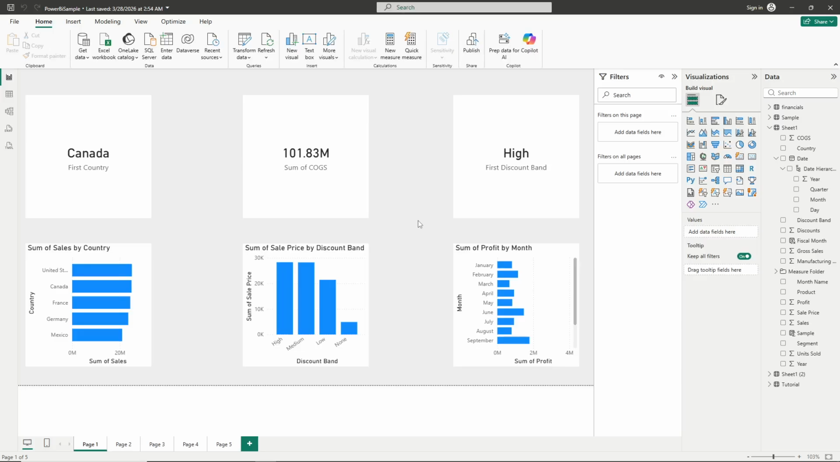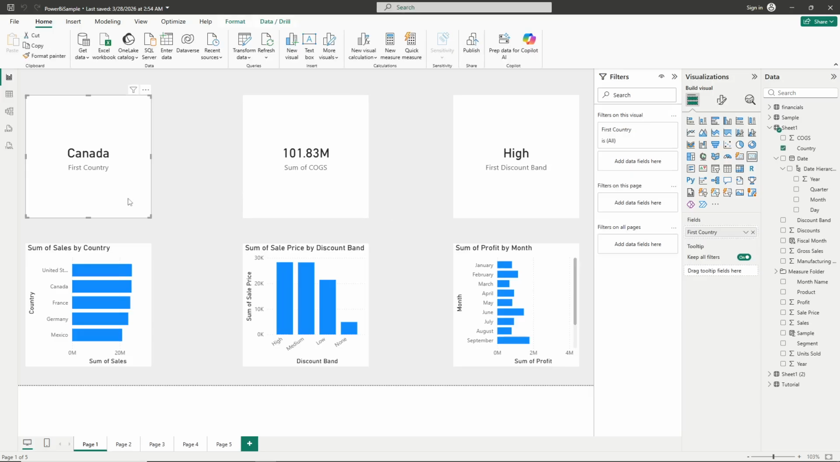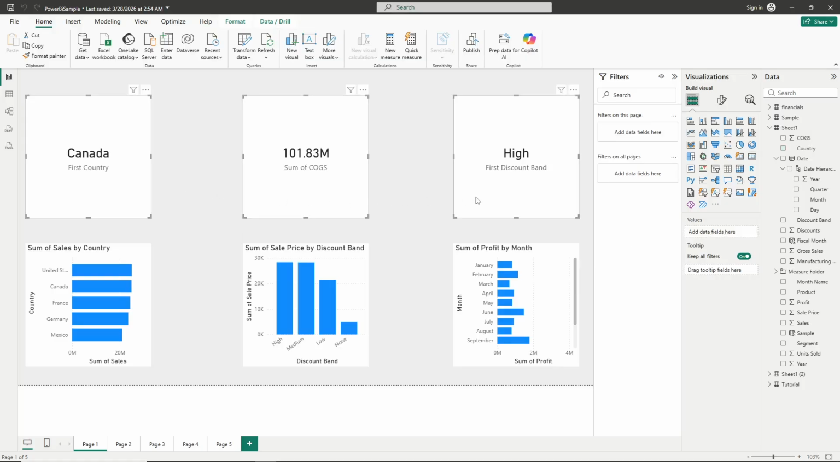To select multiple cards, click on one card first. Then hold down the Control key on your keyboard and click on another card. This selection method allows you to grab as many cards as you need in one go. You'll notice that all selected cards will be highlighted, indicating they're ready for batch formatting.